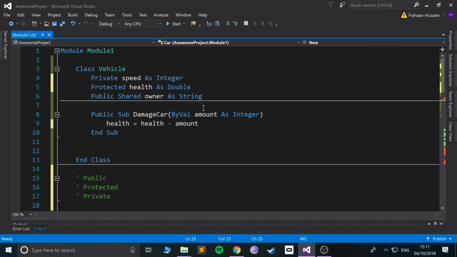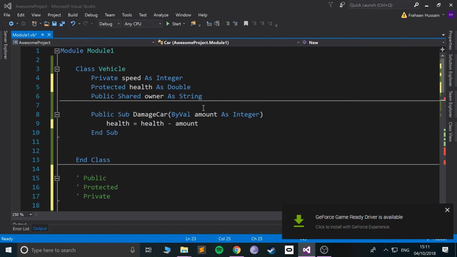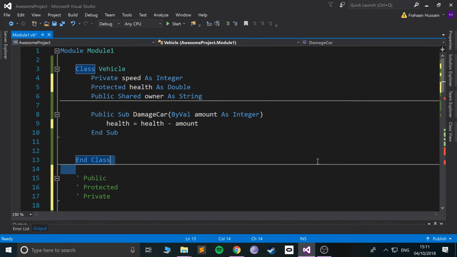Protected can be accessed within the class that is declared in, within a class that inherits from that class, but not outside of the class via an object, for example. And private can only be accessed within the class that it is declared, and I will deal with this driver later on. So that is it for this video.